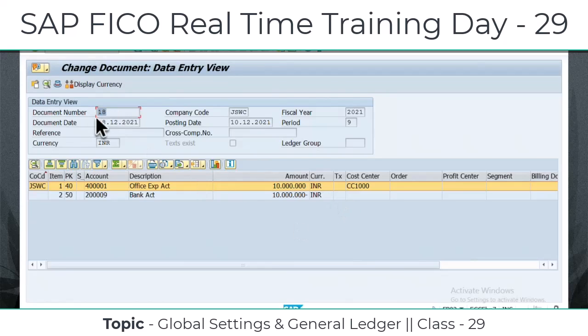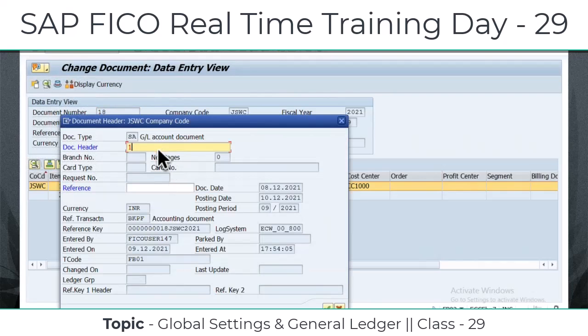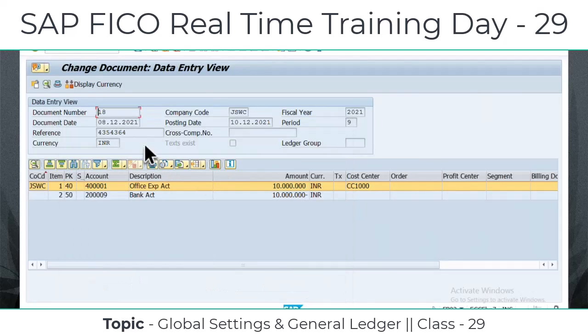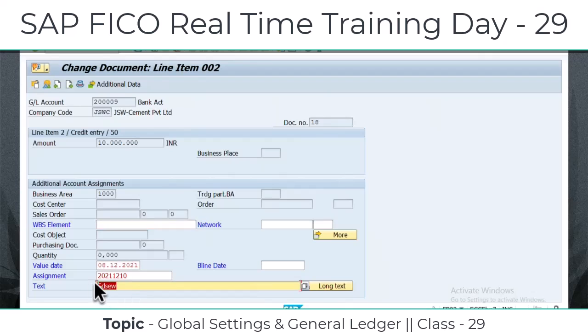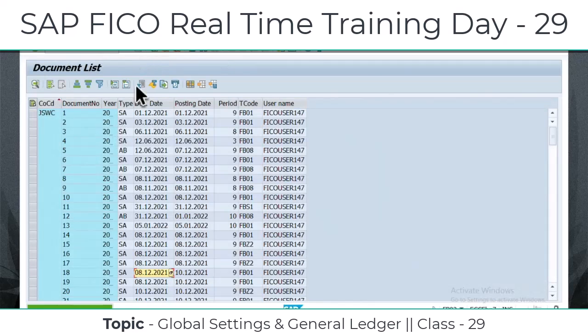Okay, after posting a transaction, just observe here carefully. Which fields can be changed? Understand. Line item level also, anywhere you can click. You can change only the 3 fields: text field, assignment field, value date field. Like this, you can modify it. Then everything is fine. Simply save it.